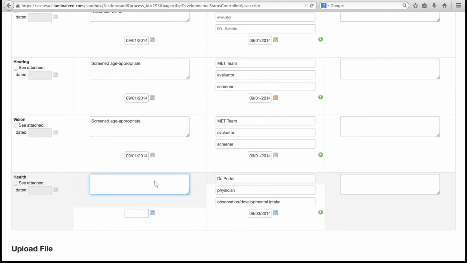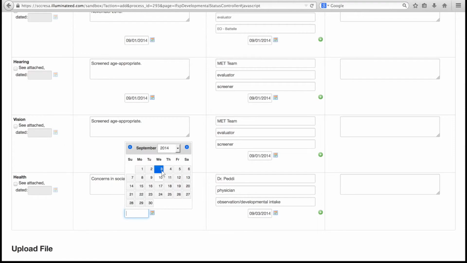Then in the section with the present level, that is where you would write down either what the doctor had checked as a concern under the developmental areas, or you would write what they stated was a concern. So for this particular doctor, they put concerns in social, cognitive, and speech skills. And again, you would put that date.